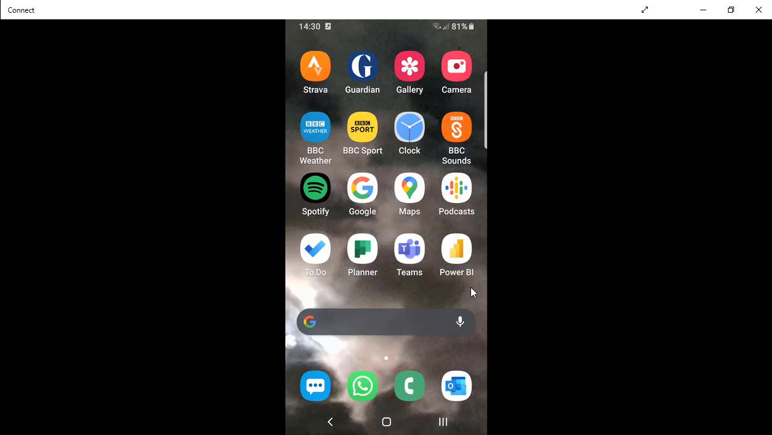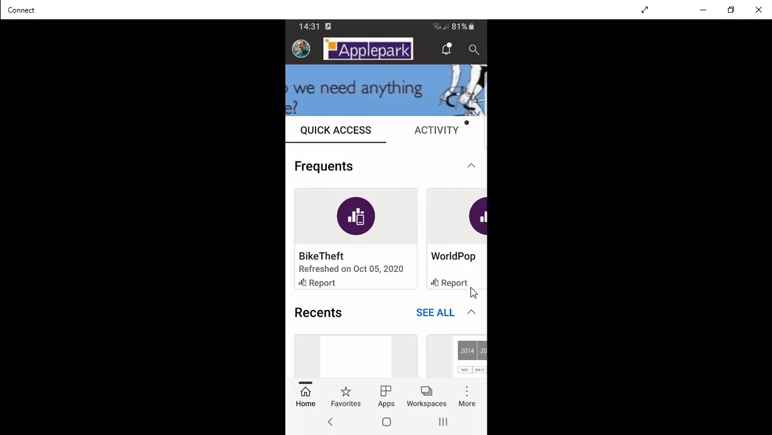You can see in the top portion of the screen I've got a Power BI icon. It's just above the mouse there, so it's the 4th row down and 4th one along. Let's click on there. Now I'm taken into my Power BI application here, and I'm presented with favourites and recents and all of that little lot.